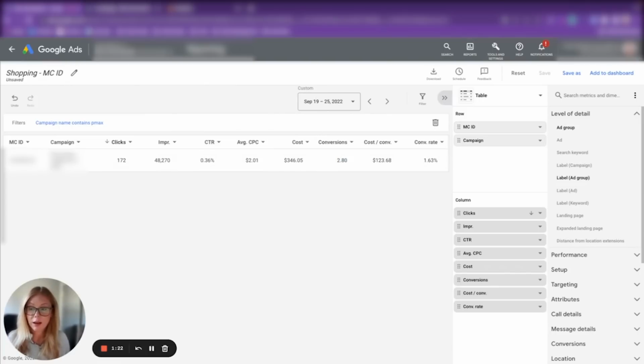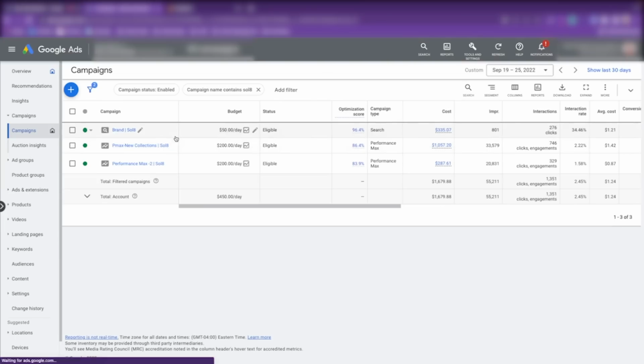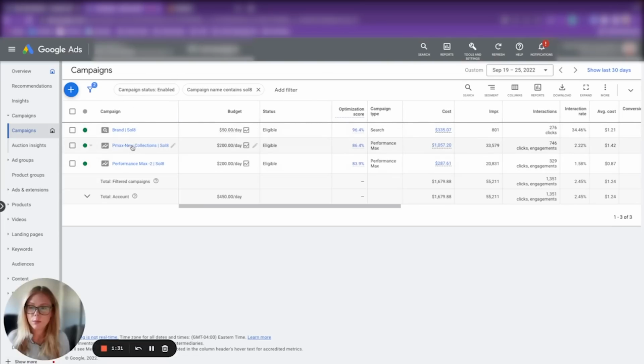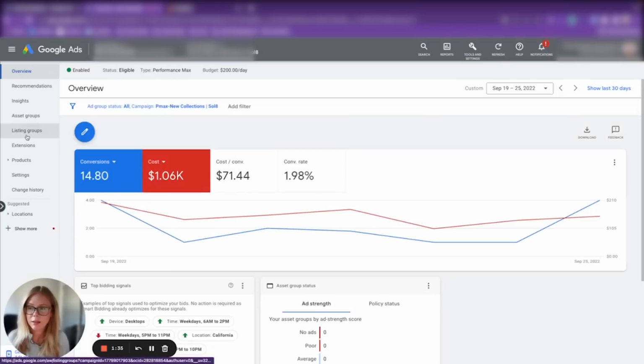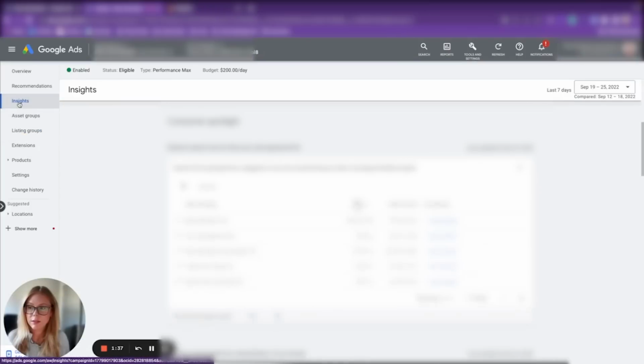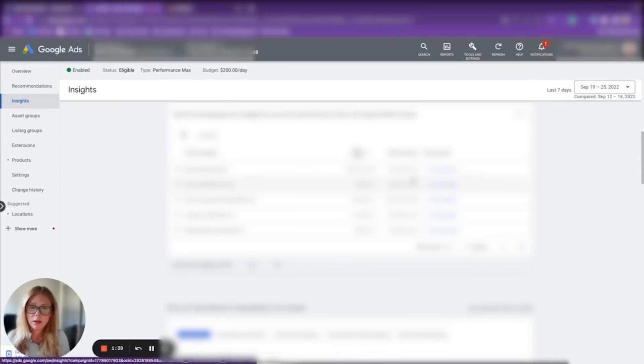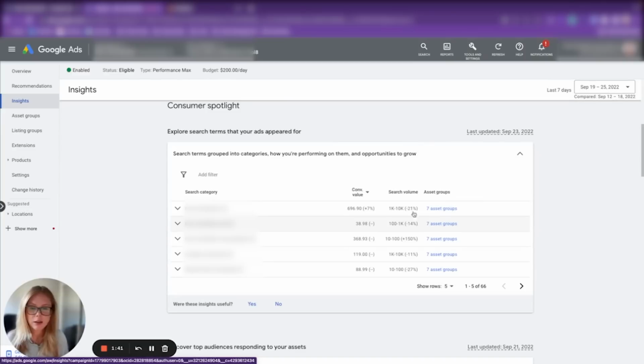I'm going to show you now. I'm just going to hop over to another screen here, and I'm going to show you from the search network. So we are in the same client account. I'm going to choose that same Performance Max campaign. I'm going to go into insights, and then I'm going to do the same date range. So that's the last 7 days.